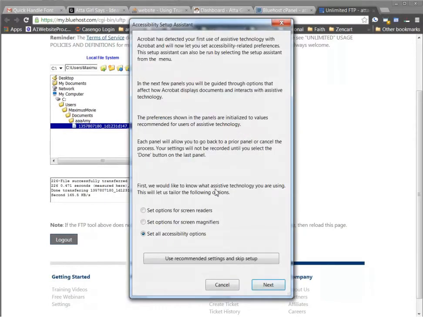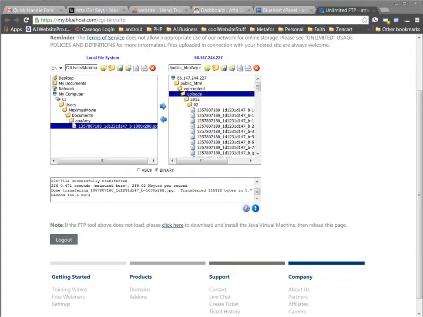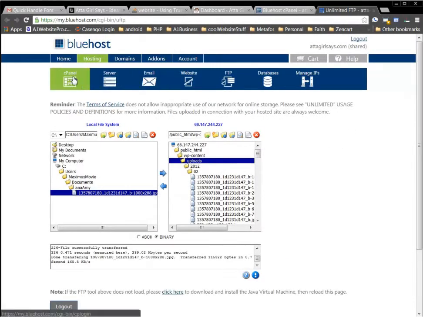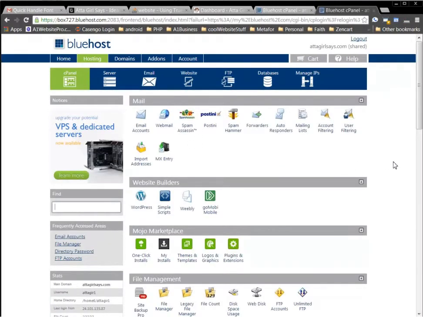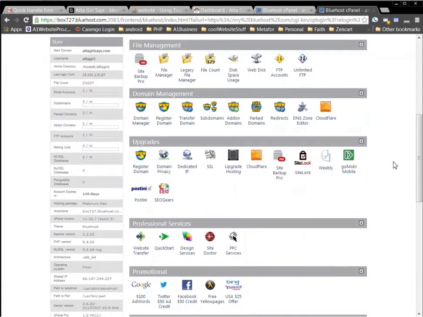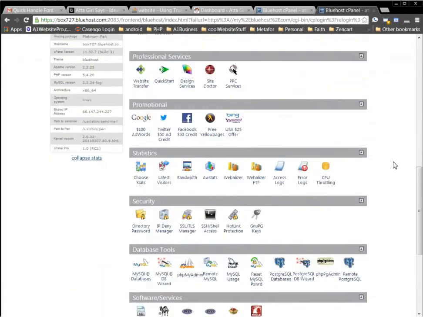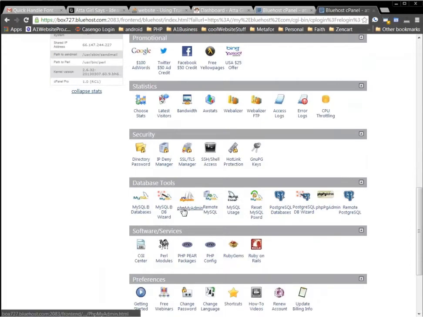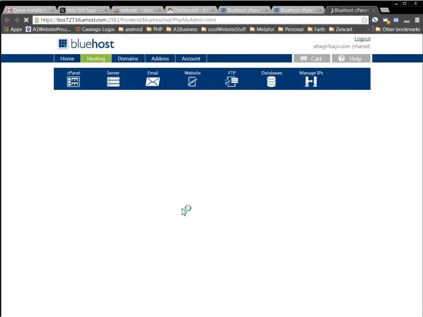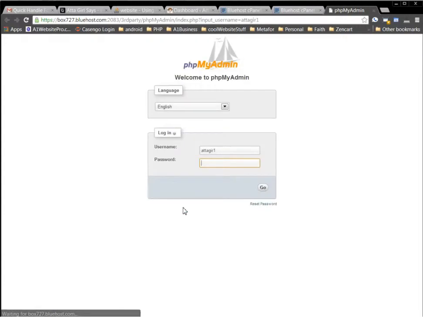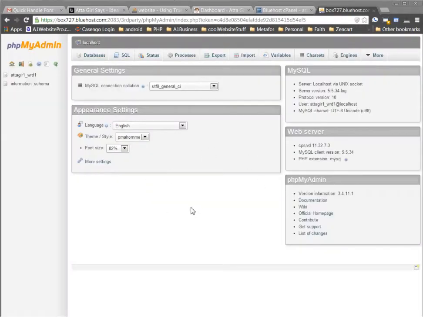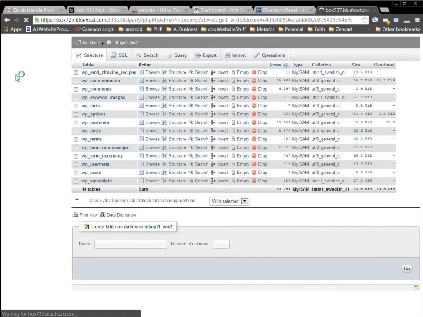Okay, let me move to the next one, the database backup. If we go back to our cPanel here in Bluehost, and we want to back up our database, we scroll down to where it says databases. Let me see here. PHP MyAdmin. Okay, we could click on that, and it'll load up here. When you log in with your username and password, you'll click on your WordPress database and see all these WP posts and stuff like that.